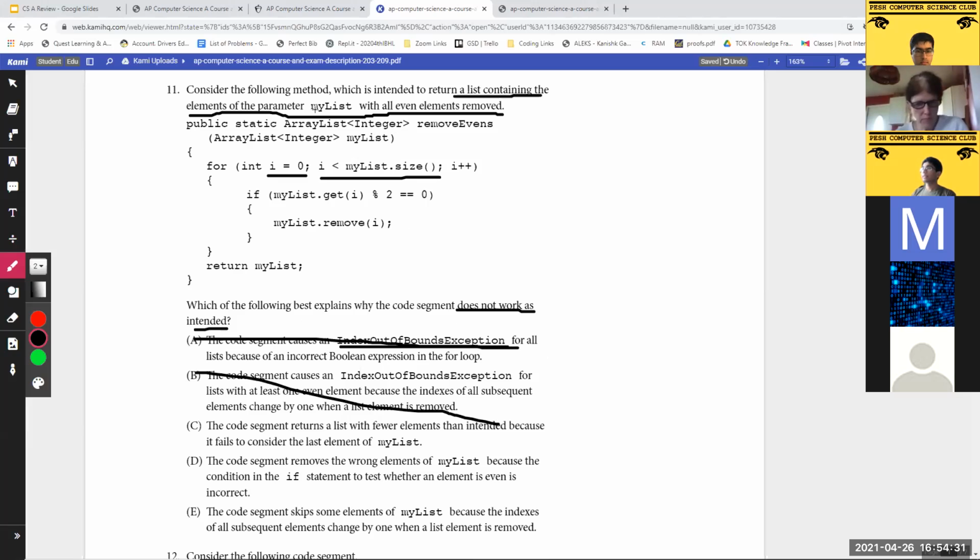And then next is the code segment returns a list with fewer elements than intended because it fails to consider the last element of myList. And that's also wrong because it stops right at the last element. Whenever you do i is less than myList.size, or i is less than the size of an array or array list, you loop through all of the elements. So this definitely looks at the last element, so C is also wrong.